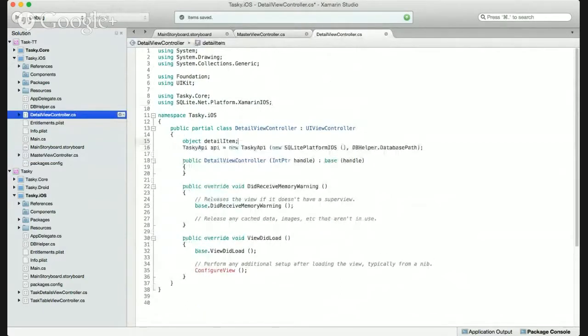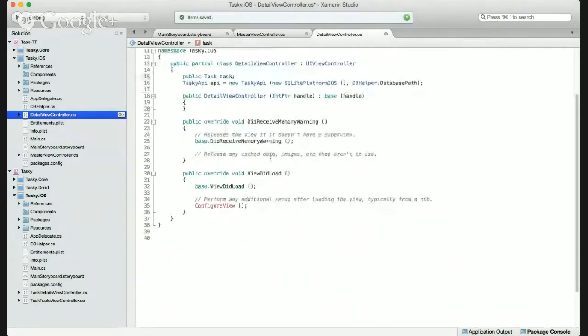And we're going to need to declare a public task here that will pass from our master so that when we have an existing task, we can edit that task. So what is it that we need here? What do we need to do? We need to save a task. And we need to delete a task.